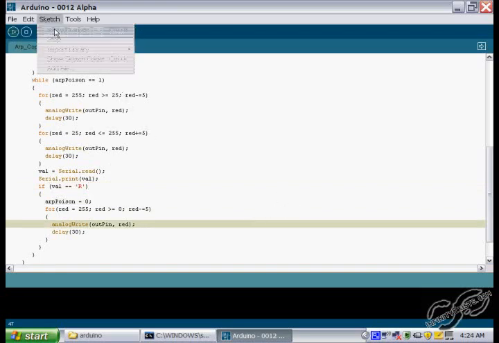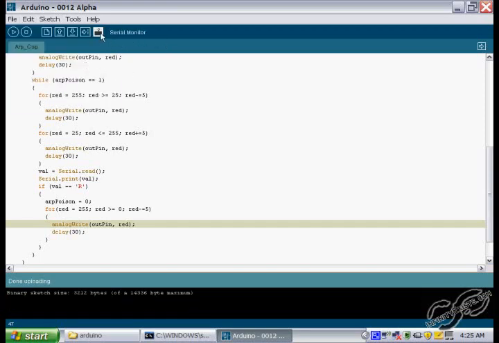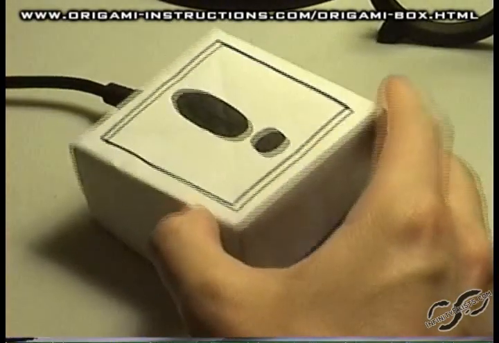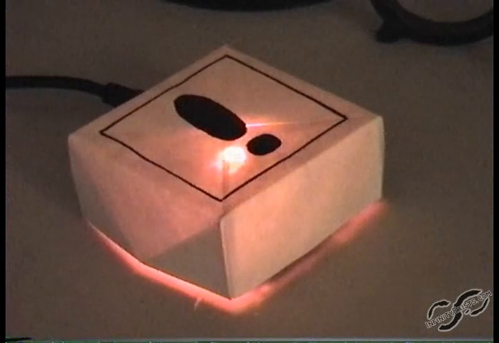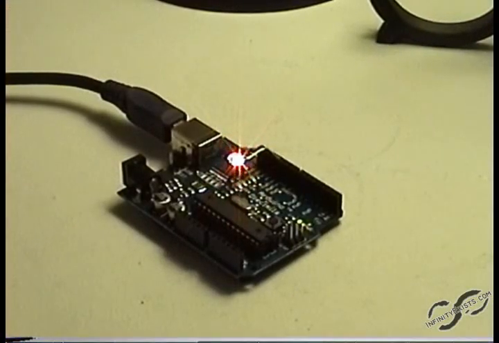Alright, let's compile it here and upload it to the Arduino. And we can just test it out using the serial monitor. It'll just send a character A to the Arduino, and as you can see, as soon as the Arduino receives that, it starts fading the LED in and out. I made a little origami box and put some saran wrap in it so that it'll cover up the Arduino and diffuse that light. And then I can send R to the Arduino, and as you can see, it'll fade out.